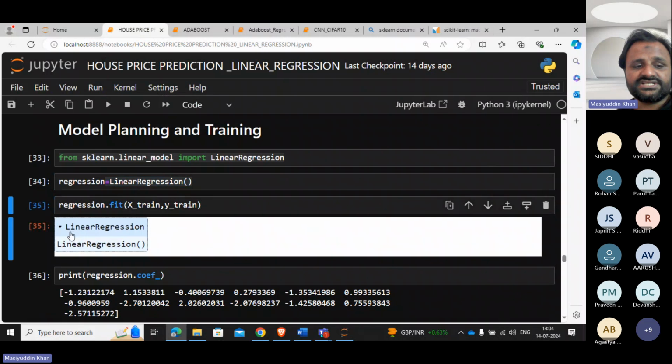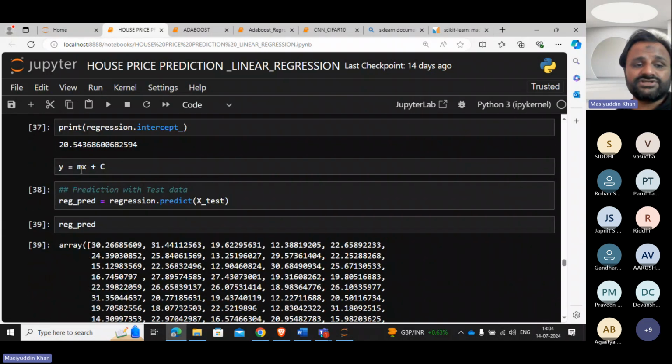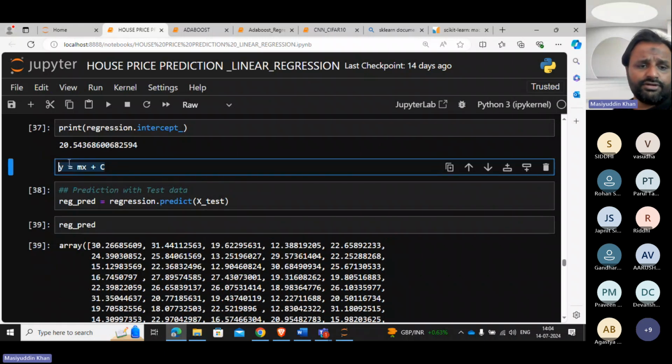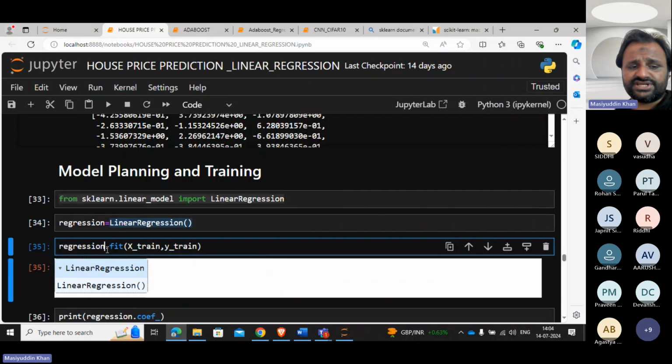You can see that this is your algorithm. The model is going to be fit. The model is developed, and now we have to use it. This is the traditional equation of linear regression, y equal to mx plus c. Your model name here is regression. You can give any other name, but the model is LinearRegression. So regression.fit: when I apply regression.fit on the training data, your model is fit on the training data.